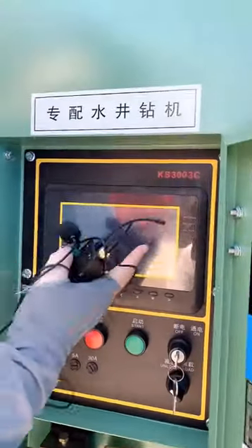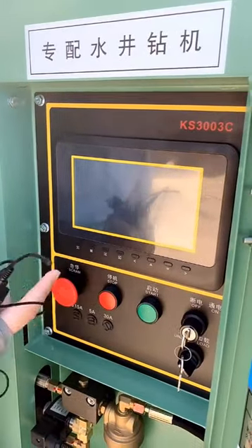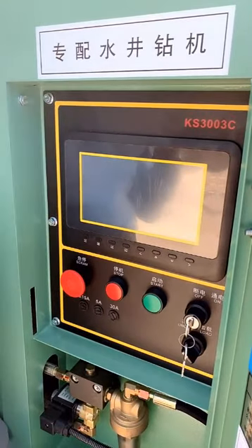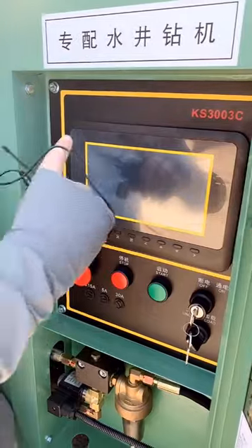This is the screen of the control panel. You can see the pressure, the airflow and other very important parameters through this screen.